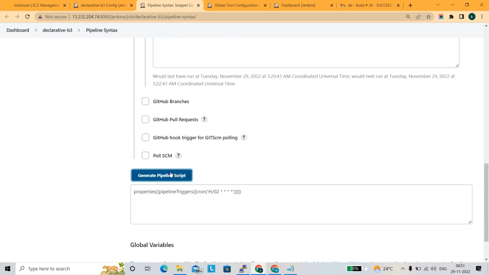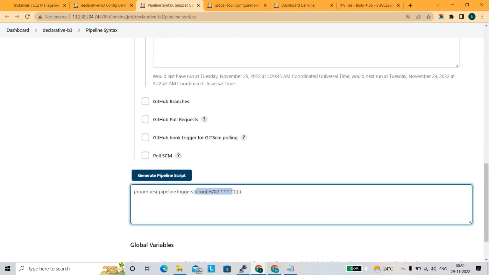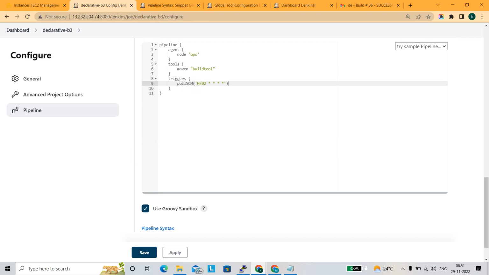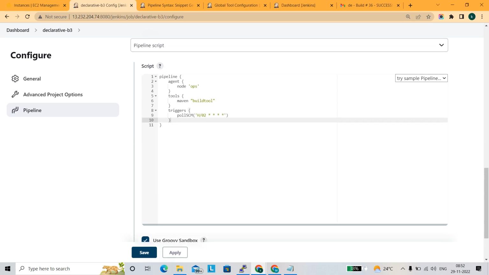Okay, generate the pipeline script. You can see what is inside. We have cron. You can copy this one and place it under triggers. What happens if you place that? Every 2 minutes our build is automatically going to be triggered. Right now we are using poll SCM. It means the build will trigger only if the source code management system detects a change. Okay, that is the trigger step.